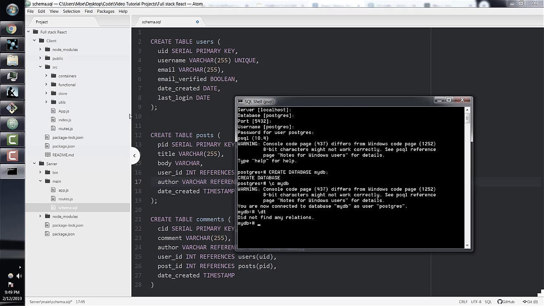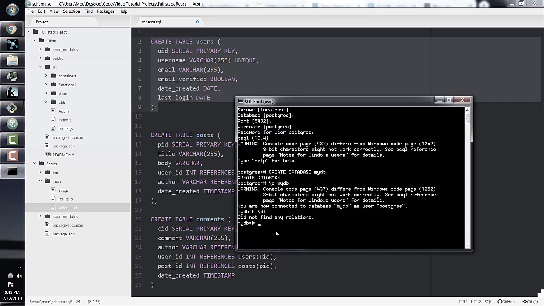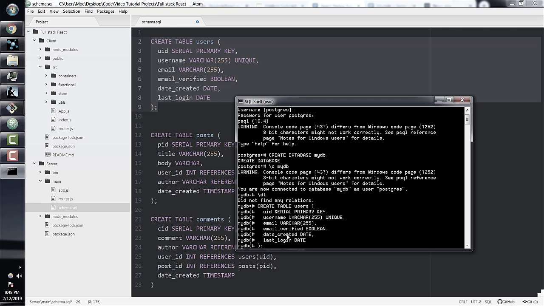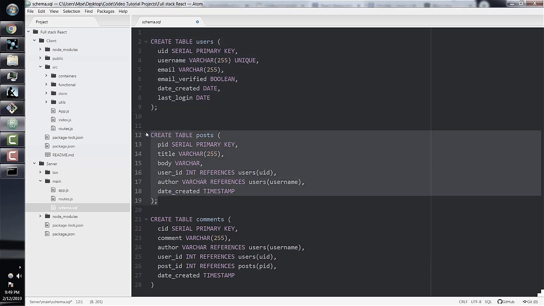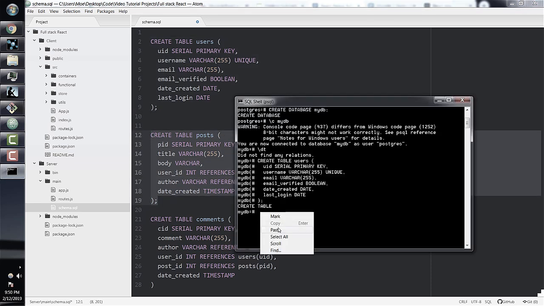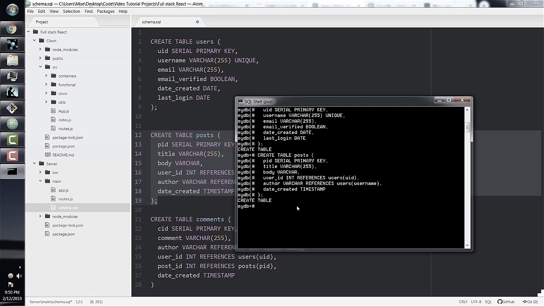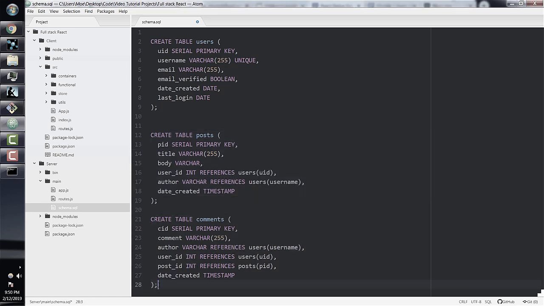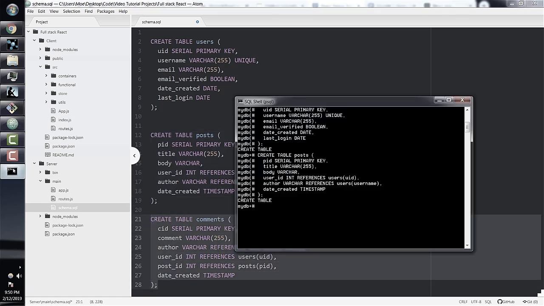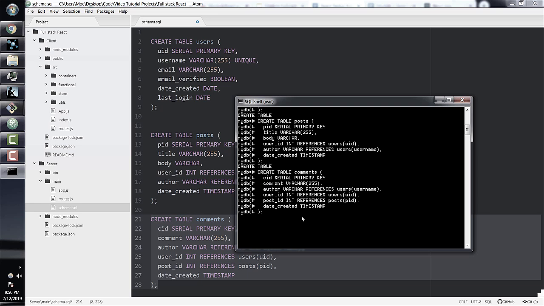So let's go back to our schema.sql file and literally just copy the CREATE TABLE commands and just paste them into the PSQL shell, like so. And also make sure that you're seeing CREATE TABLE after each query. If not, you may have made some error. And the most likely error is that you didn't include the semicolon.